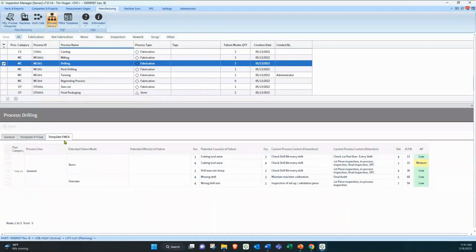And if we have our template FMEA, here's the information. Here are the failure modes that were brought in for this drilling operation, or I should say for this drilling process. So when this process is identified to the operation that we selected, it's automatically going to bring in these failure modes into the PFMEA. And you can see right here, here's our 132 that we had before that we changed.